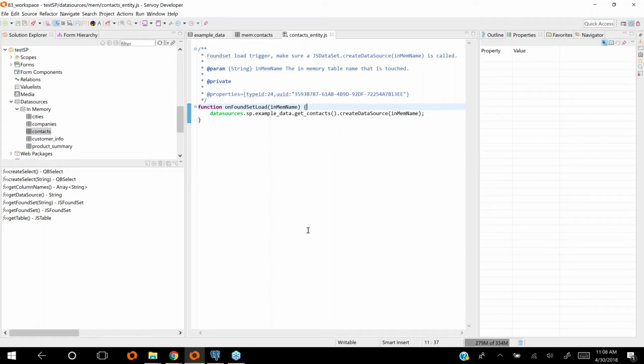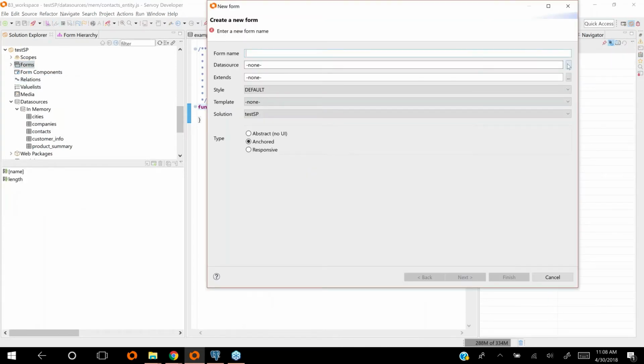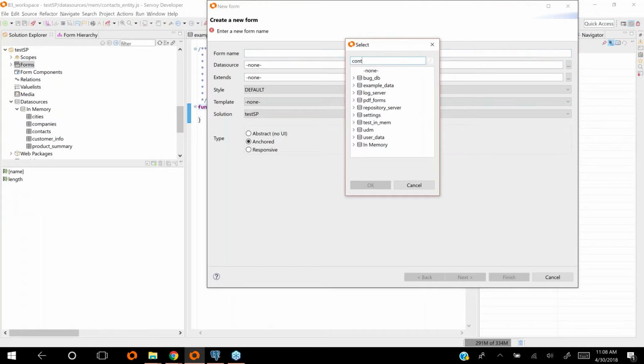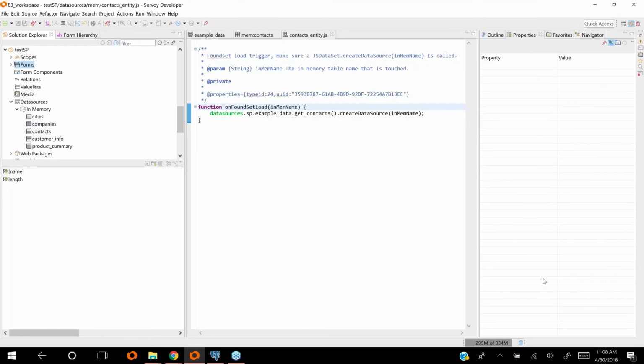This is maybe a tangent just about the in-memory data sources in general, but since Servoy 8.1, they are available as design time objects. So if I wanted to create a form, all I have to do is make a new form, and you can see when I select the data source that contacts for the in-memory data source comes right up. So once you have that defined, you can work with it just like any other design time data source that might be based on a real table.